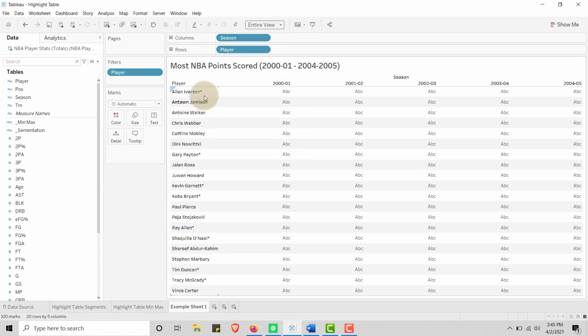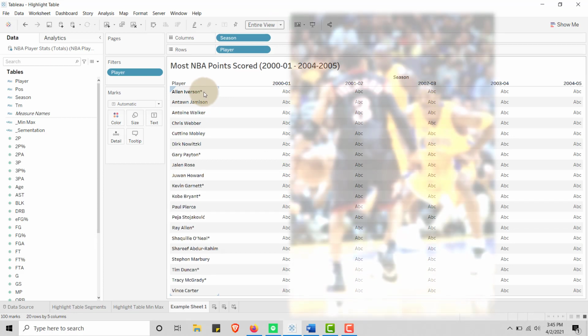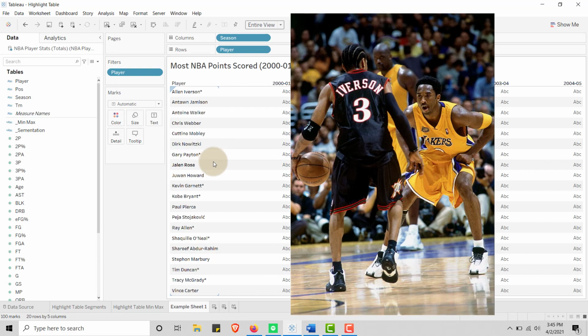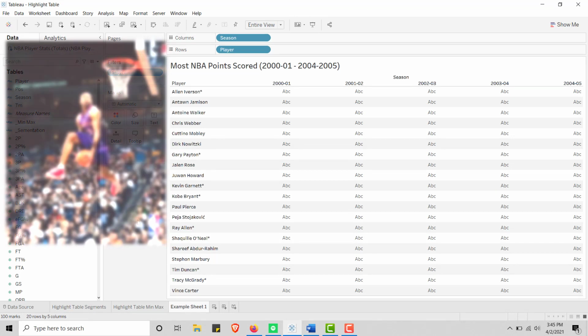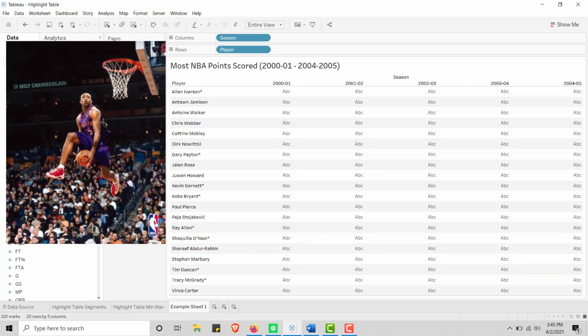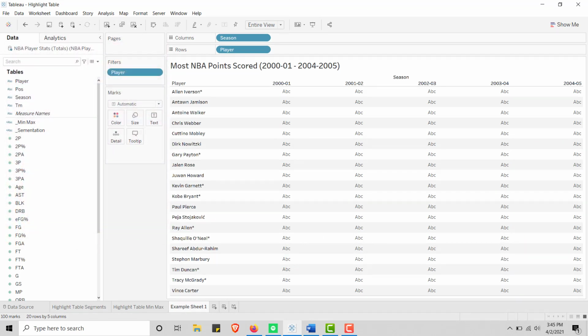These are some of the stars, the top scorers from that era. The asterisk, I believe, indicates a Hall of Fame player. So Allen Iverson, Gary Payton, great defensive player there, Kevin Garnett, Kobe, rest in peace, Shaq, T-Mac, Tim Duncan. These are some of your high scorers from that era. So we have this built out.